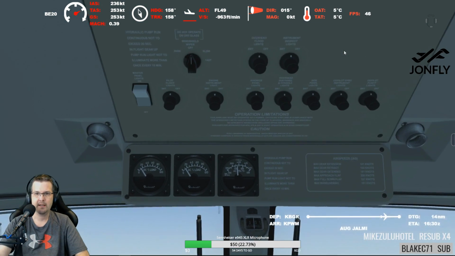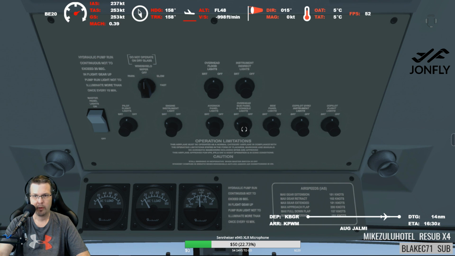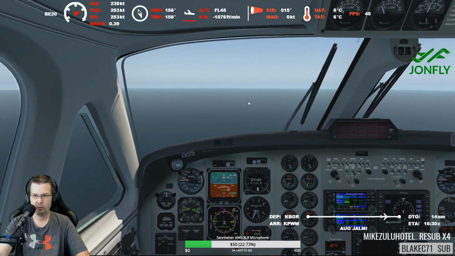Let's mess with some lights. Let's get some lights on the subject here. Bright, bright. There's the windshield wipers. Master panel light on. Now let's take a look at it.